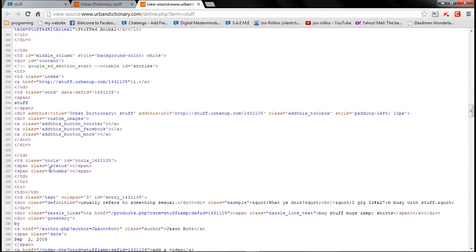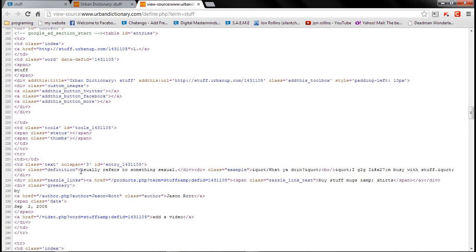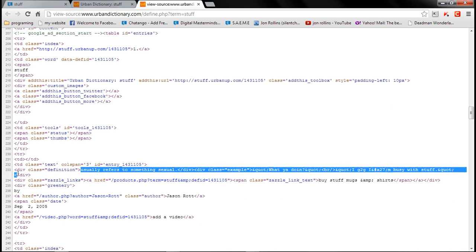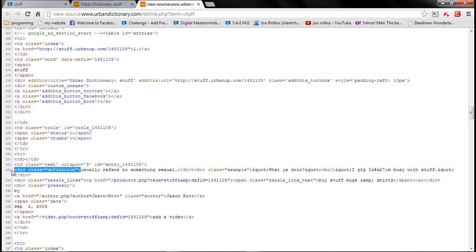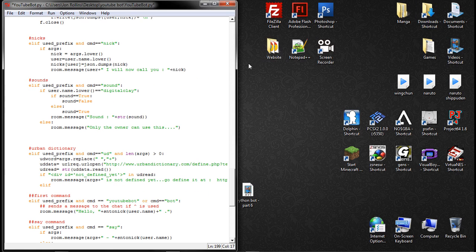Stuff. Aha. Found something. Definition and example. Alright. So definition, we're going to split the string. So we'll just copy this part here. Okay?